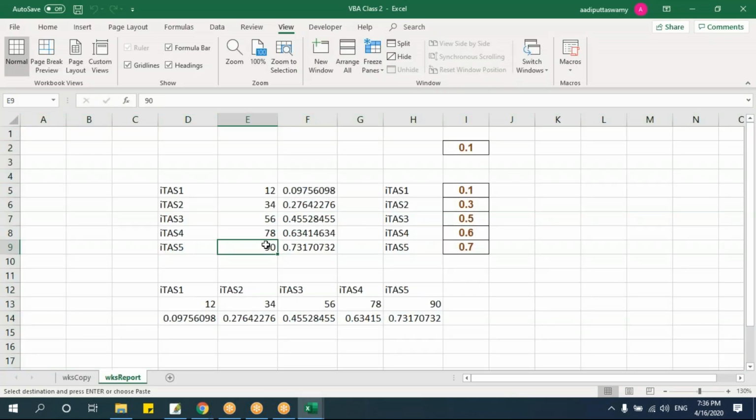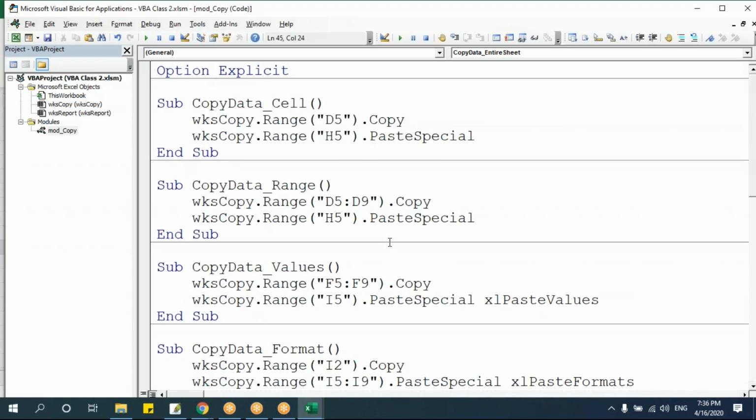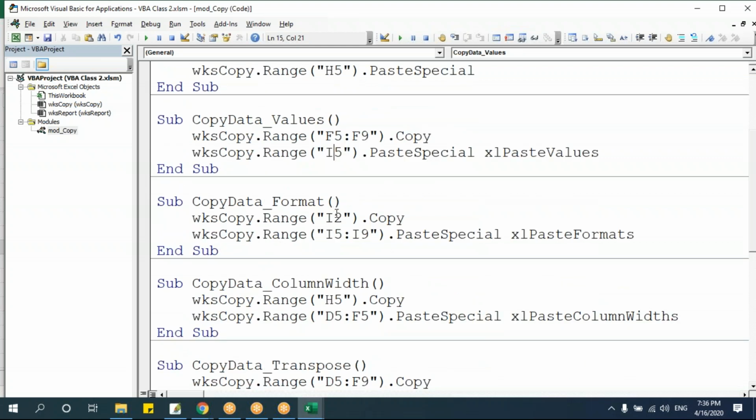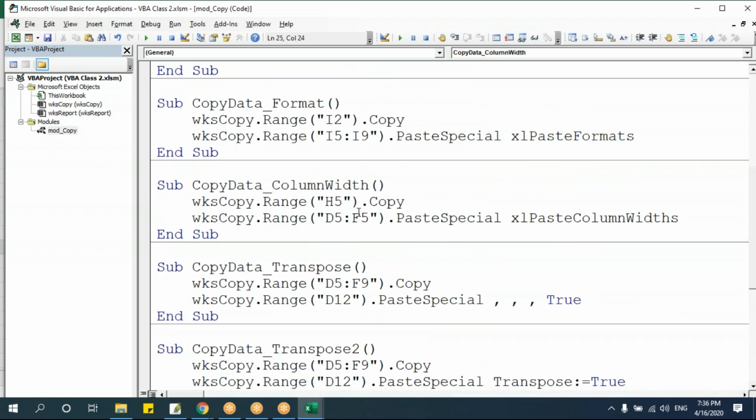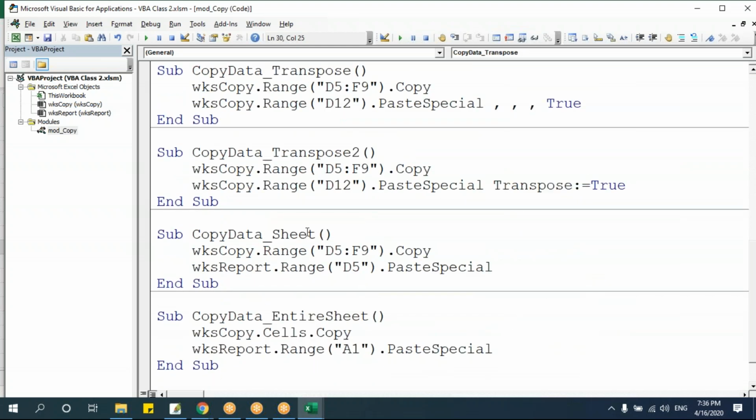Okay, this is how you'll be copying the data from one cell to another cell, or say from one range to another range, and then paste as values and paste as formats, column width, or say transpose, and this is from one sheet to another sheet or entire sheet.